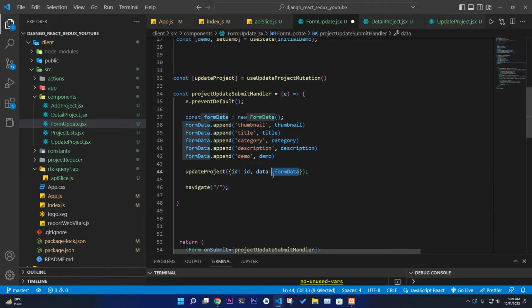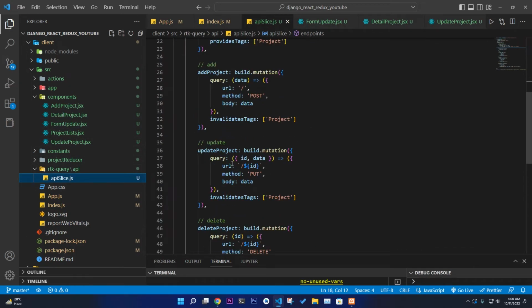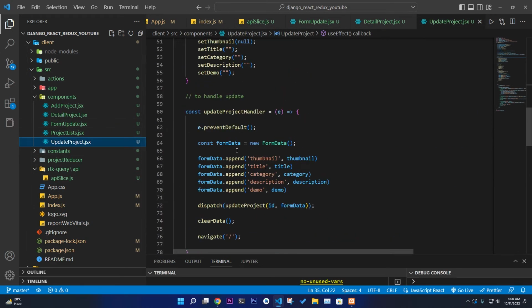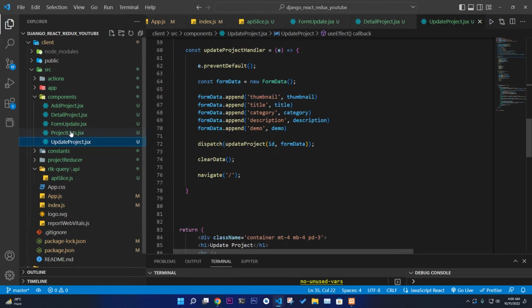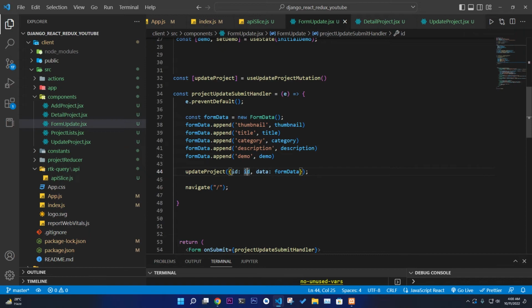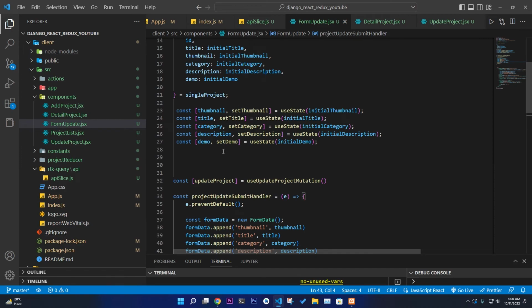This is the form data, and you can name it anything, but make sure you have the names ID and data. These two names should be similar to what we have inside this thing. They are not parameters, they are objects, so these two names should be similar. If we go to the form update here, these two names should be similar so that they can understand, and in the value you can pass whatever you like: ID, form data, whatever.